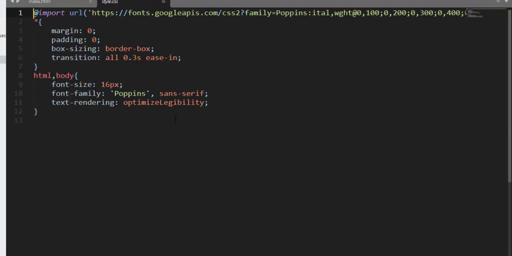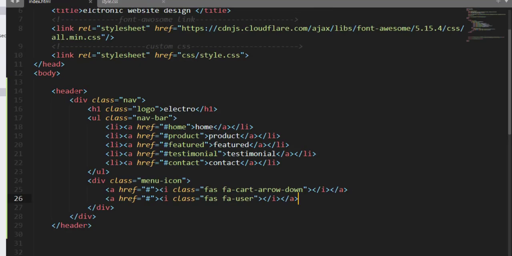So first here is the universal selector right here: margin 0, padding 0, box-sizing border-box, transition all 0.3 seconds. Second, using the HTML and body element selector, font size, which is the global font size, 60 pixels, font family Poppins, sans-serif, text-rendering optimizeLegibility. And now using this descendant selector, header and a class selector now.